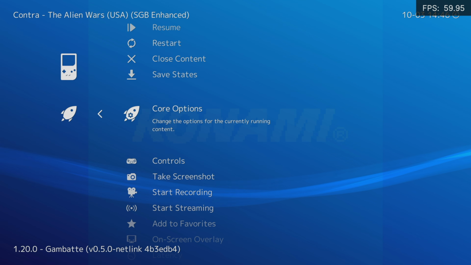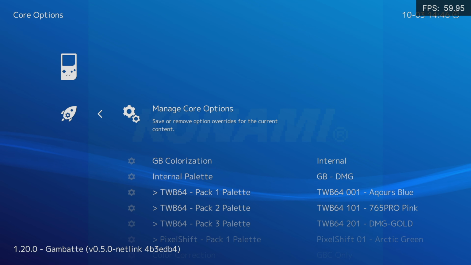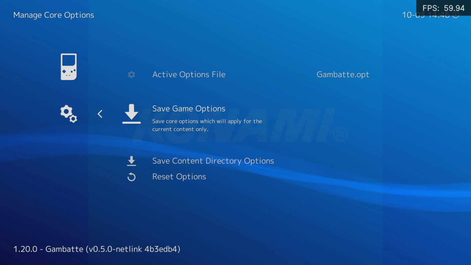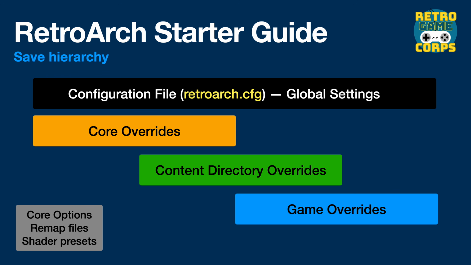Now that being said, if you wanted to save a core option specific to a game, you can do that as well. You can go into manage core options and then save game options. That means that only this game will show the DMG color, all the others will be in black and white. Now in that left bottom box, there are two other things that we can actually change and save independently. First is going to be remap files. Let's walk through that really quickly.